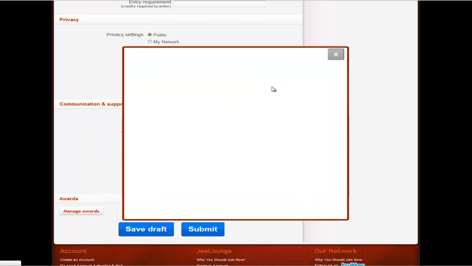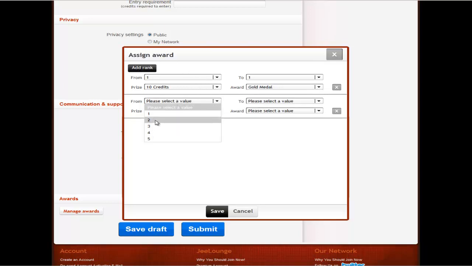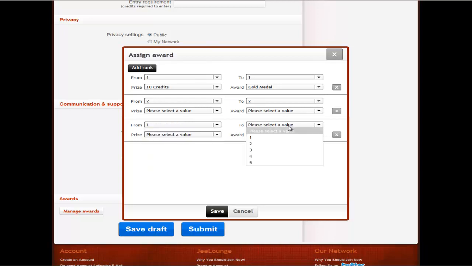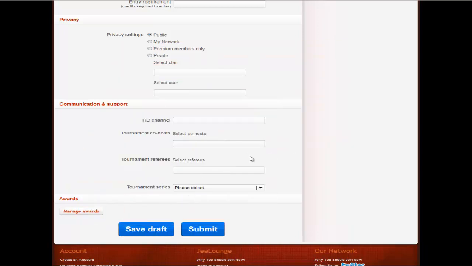Again, that is an admin feature, but basically you can select 1 to 1. If you want to add a prize, if you want to put a reward, and you can add another one like this all the way to the 5th place. Or you could do from 1 to 5th, I want to give them a booyah and save that. Yeah, I need to select an award here. Okay, so that's done. You're done with the first step.